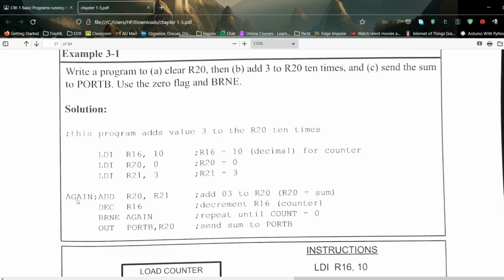Here we have assigned a tag, or we can say a label, so that we can jump here again and again after each iteration. This is like a certain point we want our code to come back to after a certain line. So in this label, the first thing we want to do is add R21, which contains the value 3 right here, to R20's value, which is 0 in our current scenario.